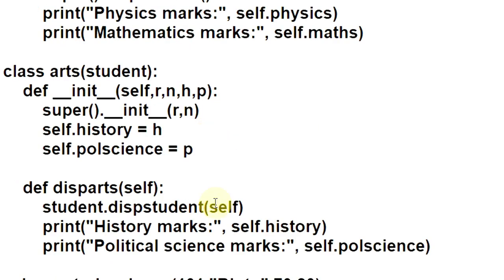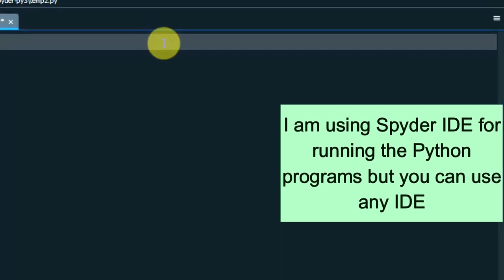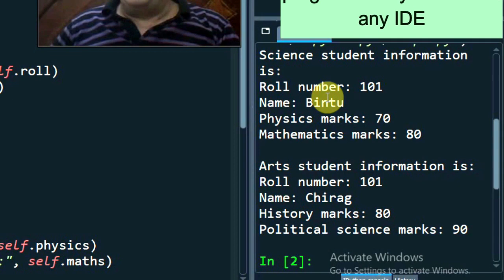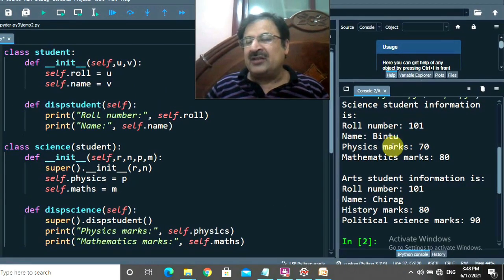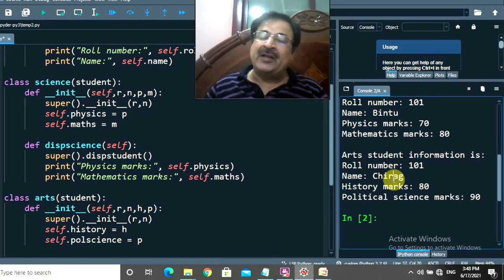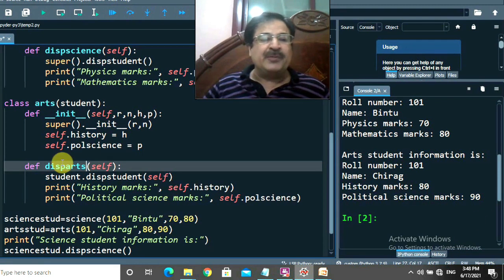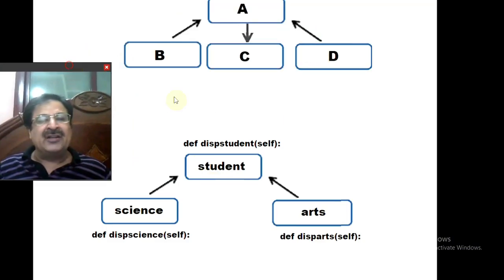Okay. Now let us run this. Copying and pasting it in the Spyder IDE, running it. See, roll number and name are being displayed by the student function, and physics and mathematics marks are displayed through the disp science function. This roll number and name are displayed through the student function, which has been inherited by the arts class also, and this history and political science are displayed through the disp arts function. Okay. Let us do one more program to understand the concept very well.